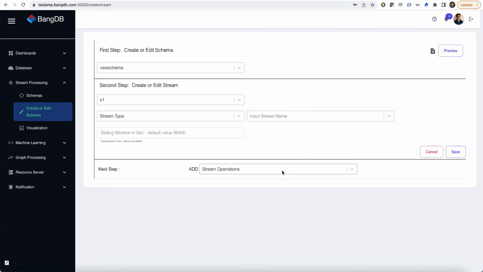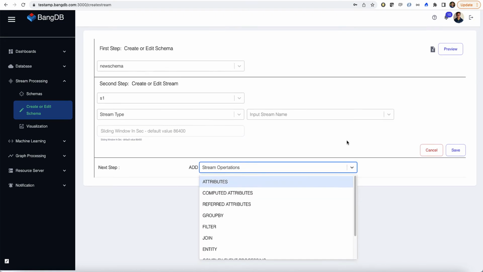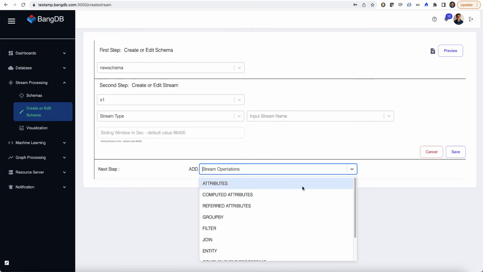So let's now create a few attributes in the stream S1. The next step has a lot of operations here. Number 1 is attribute, which will help us create the attributes for this stream. Attribute is nothing but you can think of them as fields in a table. So if stream S1 is a table, then attributes are the fields. Computed attributes means that let's say we are receiving attributes A1, A2, A3, and then we would like to compute a new attribute using those A1, A2, A3. Then we can use the computed attributes here.